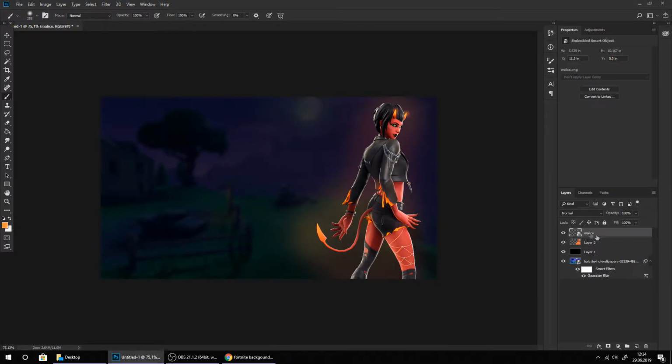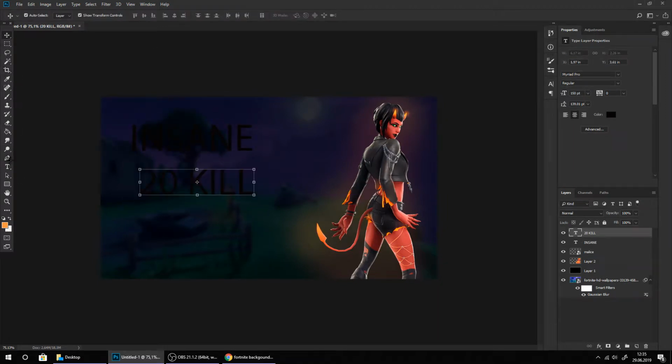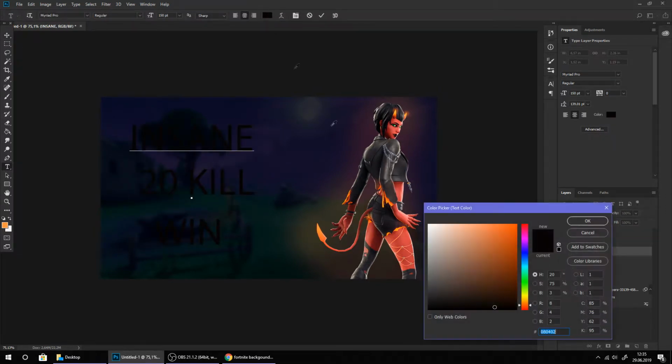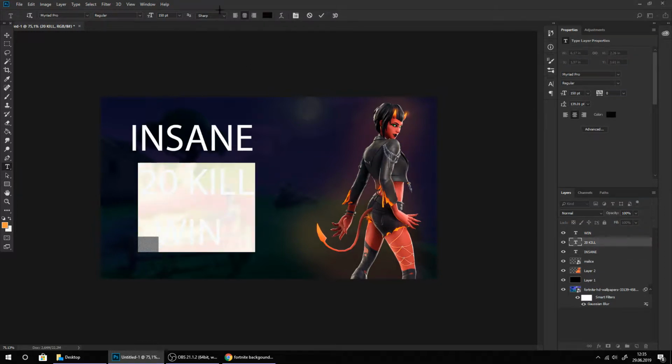Now press T on your keyboard to equip the text tool, and left click somewhere on your workspace, and then type in the text you want. Take a white color so that you can see your text.